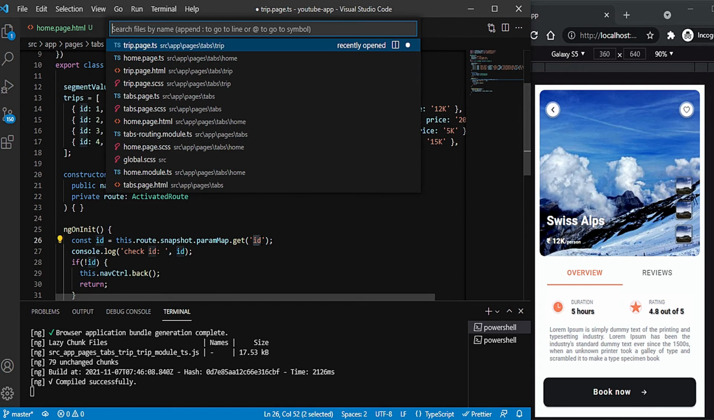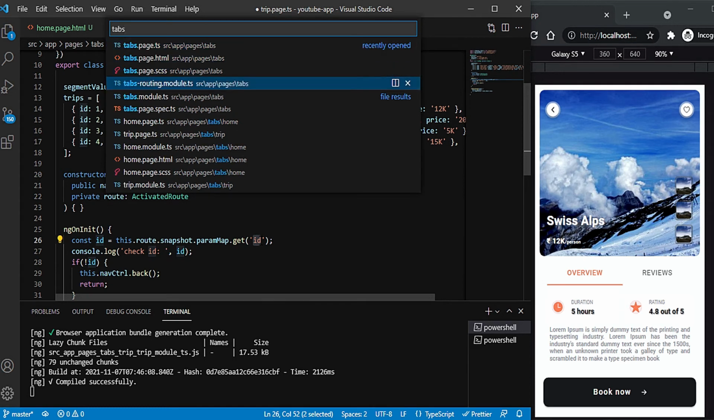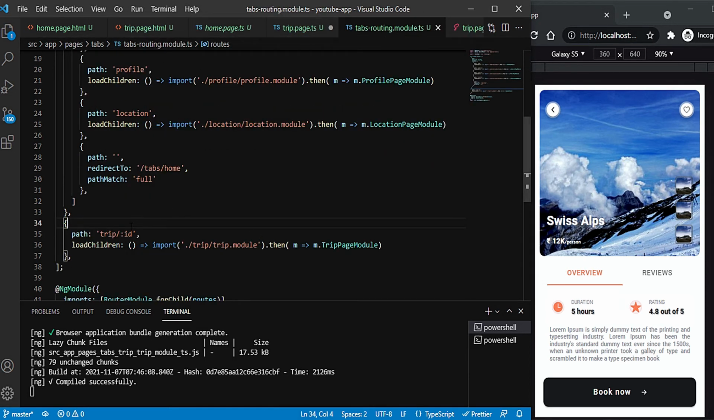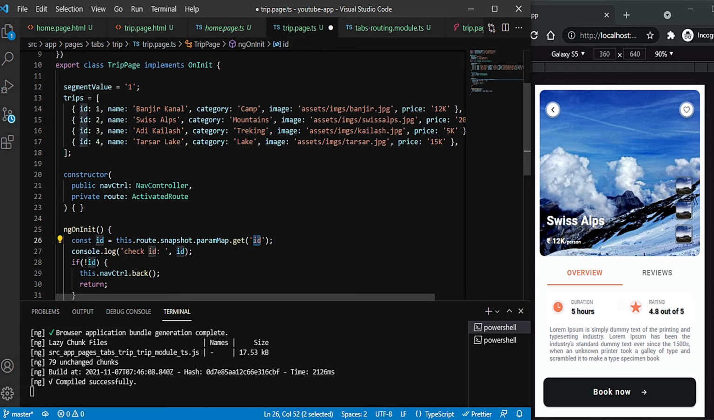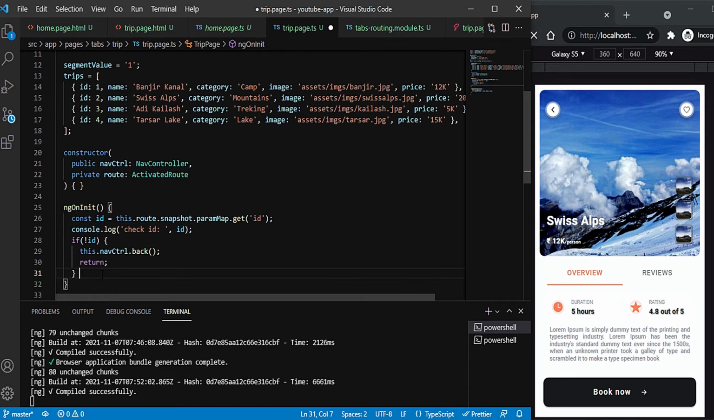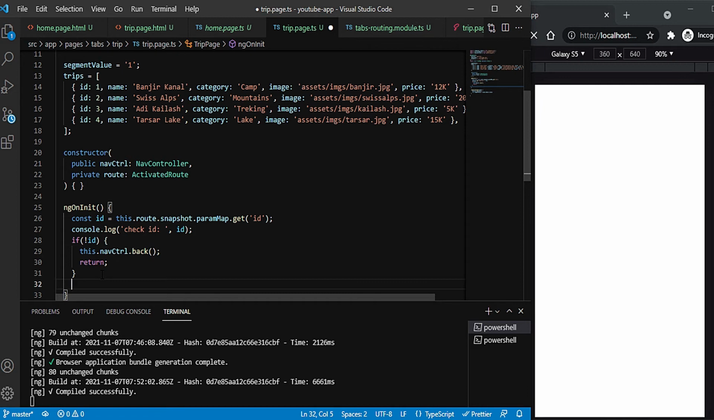Now what this ID means is basically, if you just go to the tabs page routing module, out here you will see an identifier, right? So whatever name you pass out here, you have to pass it out there directly in that same manner. If you pass id1, you have to pass id1 out there. All right, remember that this has to be the same. So once you get the ID, we'll check it out, don't worry. If the ID doesn't exist, then you will simply return.